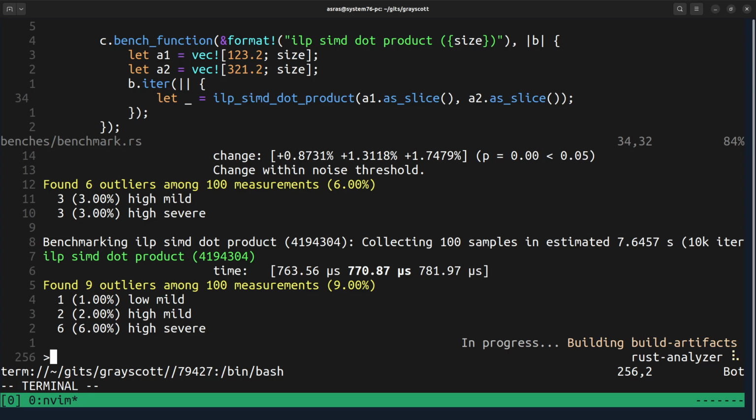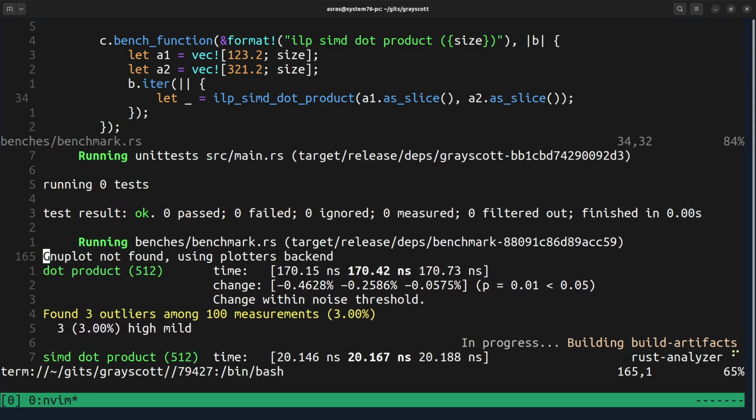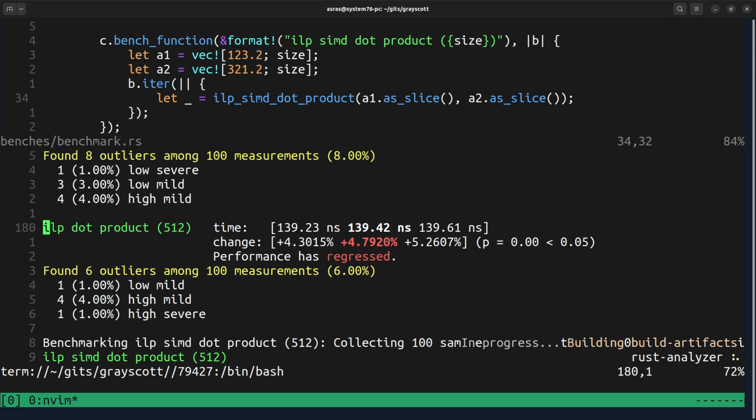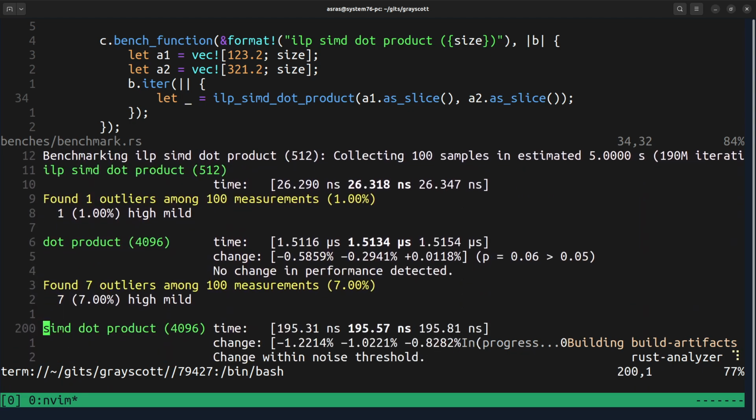All right, so here we are. It's done. Let's take a look. And this one got a little bit slower. I guess I was tired. So if we look at just the SIMD, which was the fastest on this one, it was 20 nanoseconds. If we use ILP with SIMD, we get 26. So it's a little bit slower.